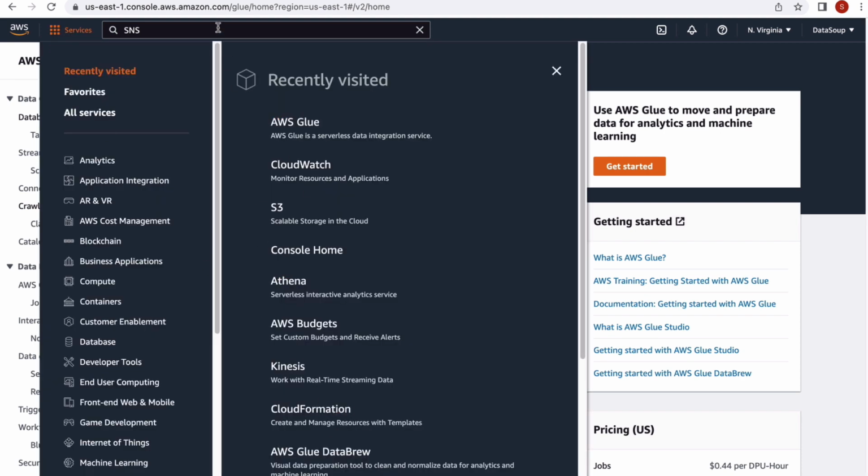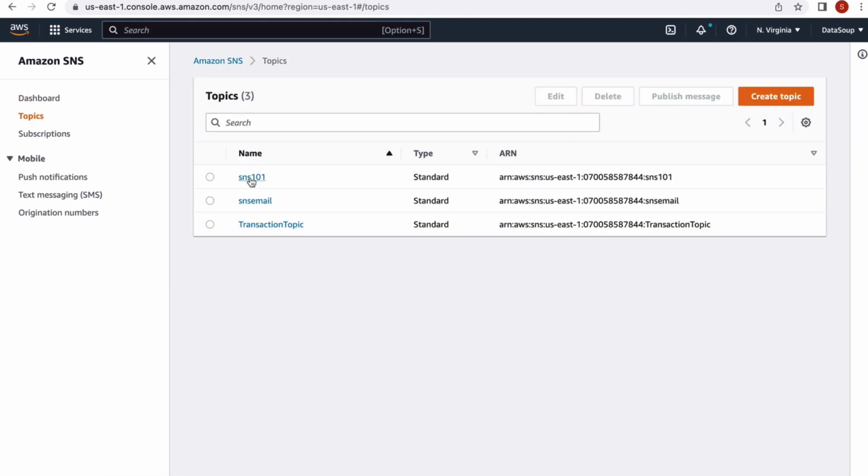So let's go and check the SNS. When you check the topic, there should be the SNS 101 topic. It's the same topic which we created as part of our SNS 101 lab. So please go ahead and create this topic if it's not created yet.